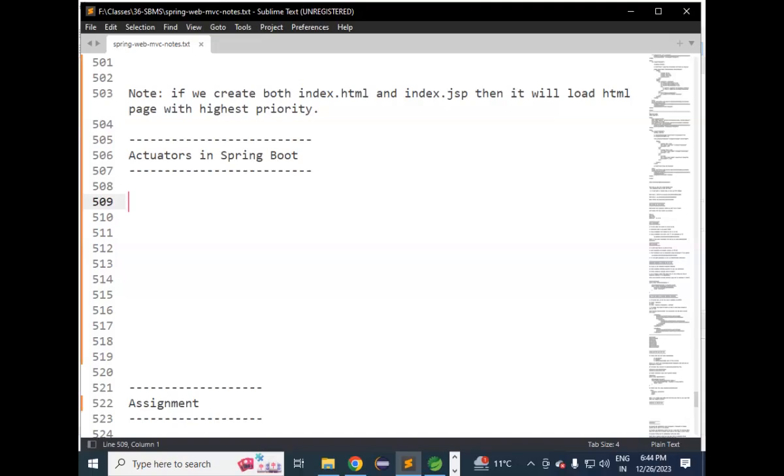When Spring is already available, why did Spring Boot come into the market? In Spring, you need to configure everything. The programmer is responsible for configuration in Spring. That is common for every project. That's why Spring Boot came into the market with an auto configuration technique. What is auto configuration? Spring Boot is going to identify the configuration which is required for your application. Okay, good.